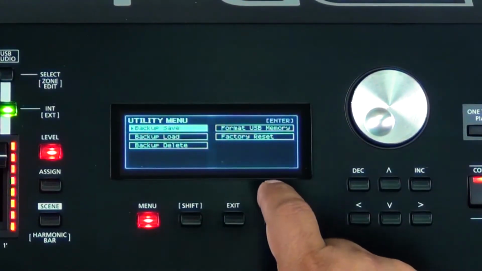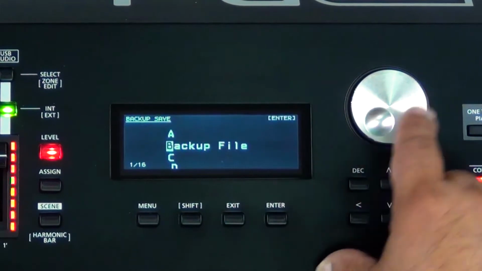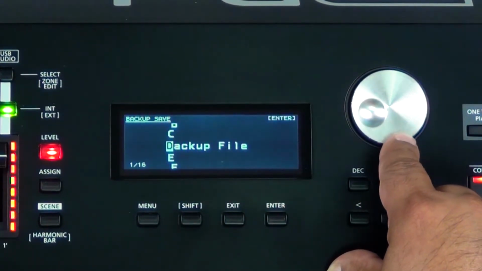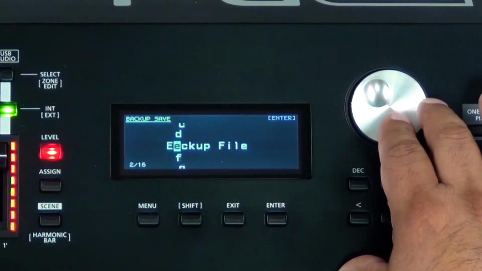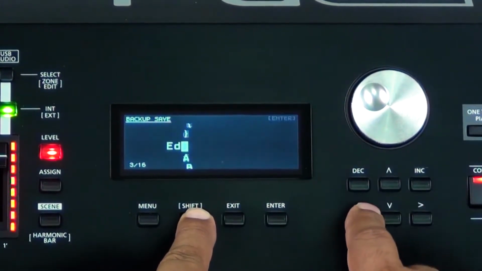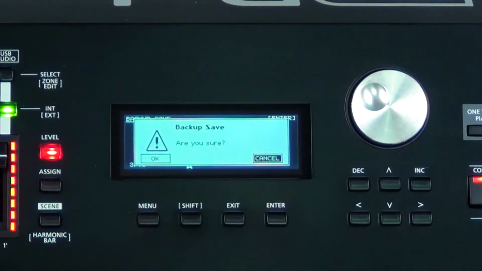So backup, save, and let's just call it Ed real quick. Now I'll hold down Shift and I can delete all of that stuff. Press Enter, backup, and this will take maybe a minute or so to back up any of my custom programs or scenes inside of my RD-2000.